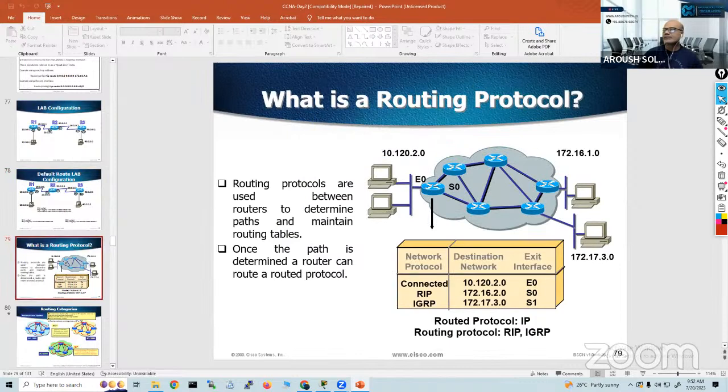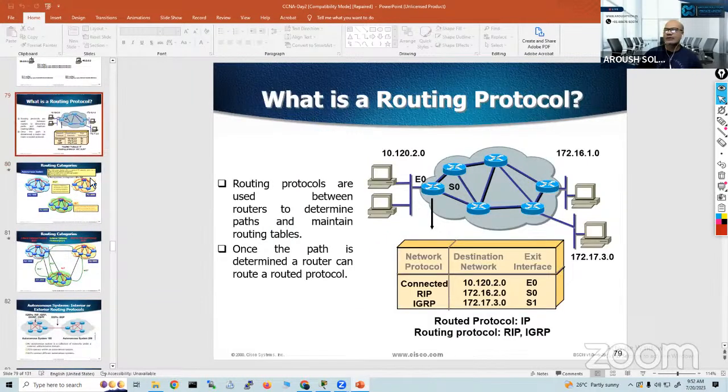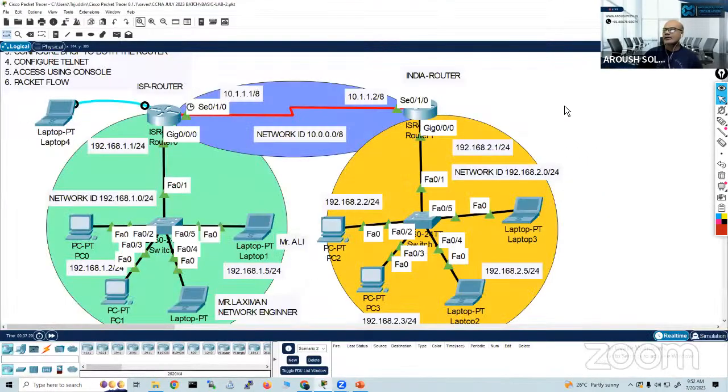Okay, so let's jump into the lab, guys. What we discuss about routing will be the same thing for RIP. Okay, this is the thing I will explain tomorrow. Okay, this is the lab, right? Yesterday we had done it. Do you remember, guys?